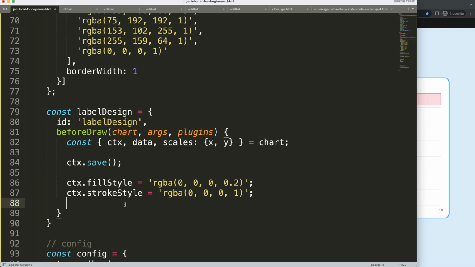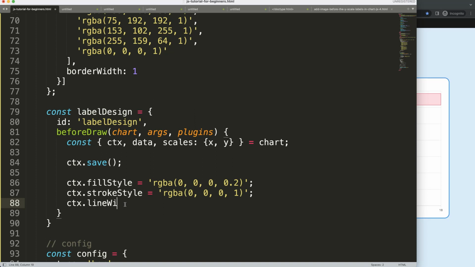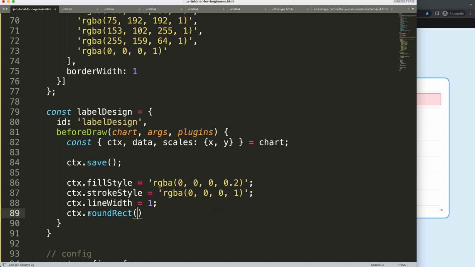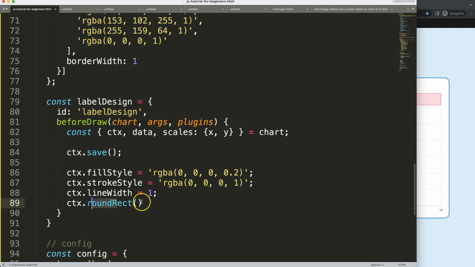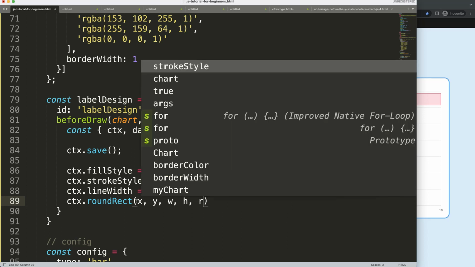Next, we want to have the line width, so I'm going to say ctx.lineWidth for the thickness of these borders. We can put in here 1 pixel. Once we have this, if I refresh, of course nothing happens yet. Next, I want to start drawing the shape. So I'm going to say ctx.roundRect, and this gives us the option to create a rectangle with rounded borders, which is a built-in feature which is very useful. I will start at the x coordinate, the y coordinate, and then we have the width, the height, and then the radius.